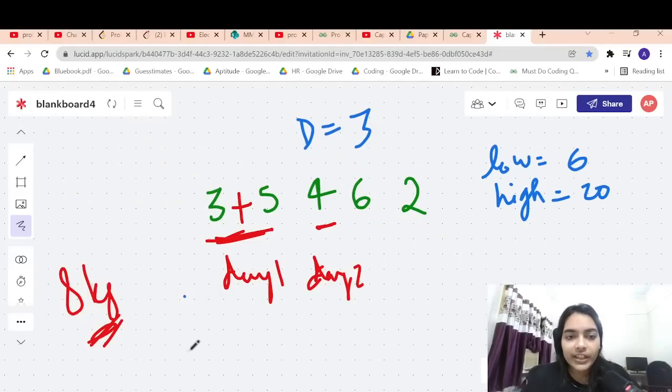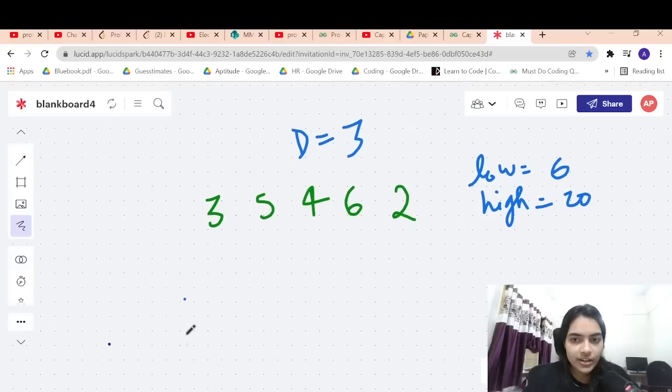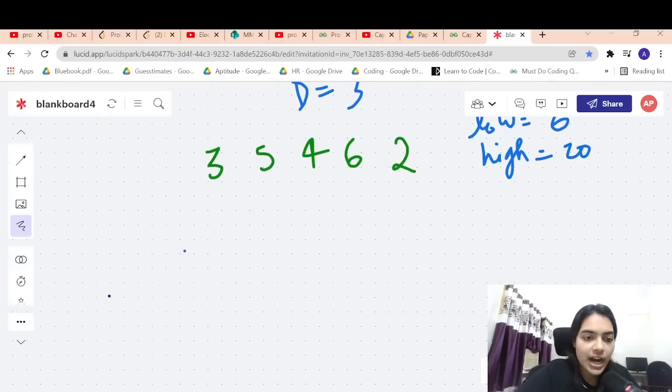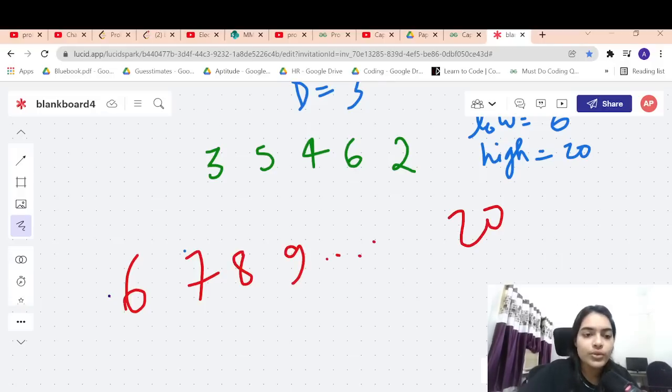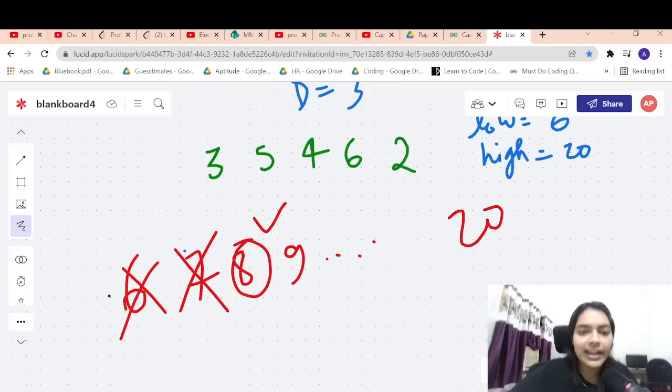Okay, so what we did, we basically did a linear search, right? We did a linear search starting from 6. We had the option of going from 6 to 20. So 6 was not the answer, 7 was not the answer. At 8 we found our answer.